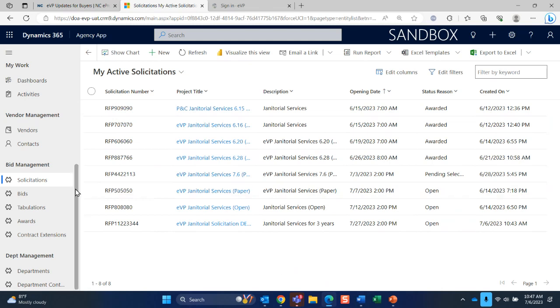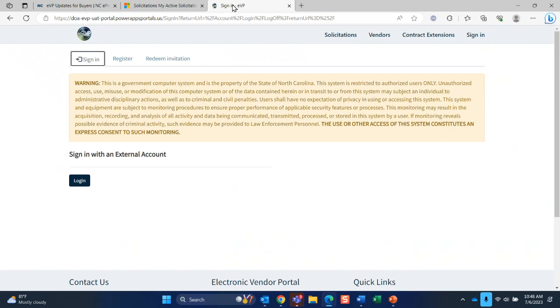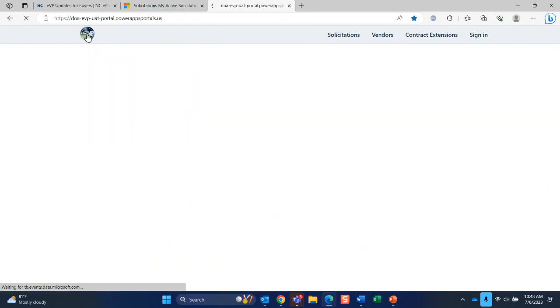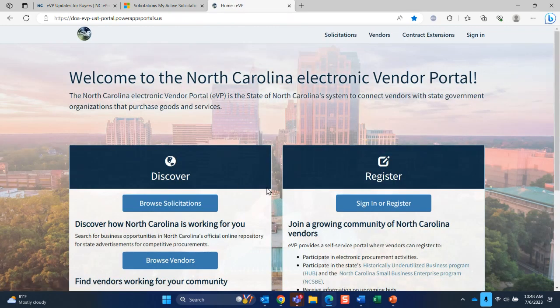So what I'm going to do now is show you what this looks like now that we posted it. You can see it's open here. Let's see what it looks like for vendors. So I have this tab open here of the public view, and it's brought me to the sign in page, but I'm just going to click on the home. And this is what the home page looks like on the public side of eVP.